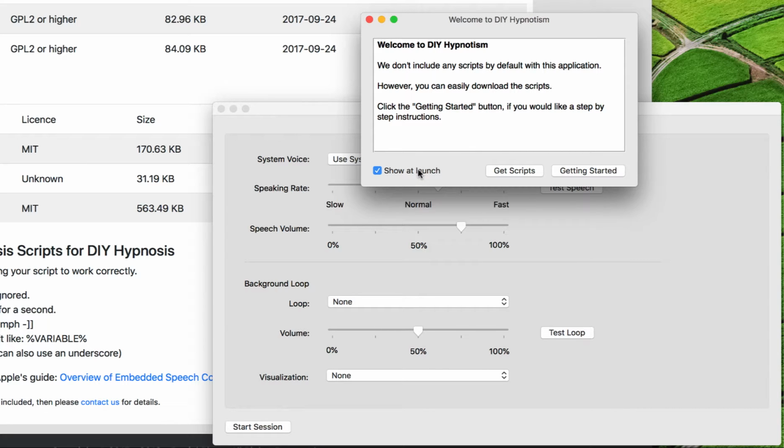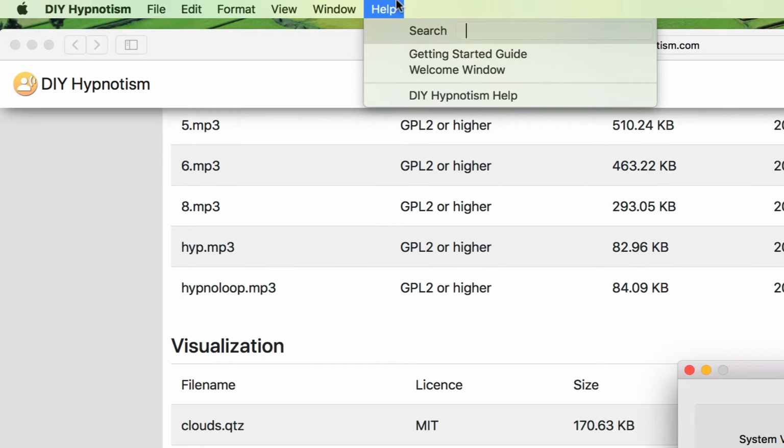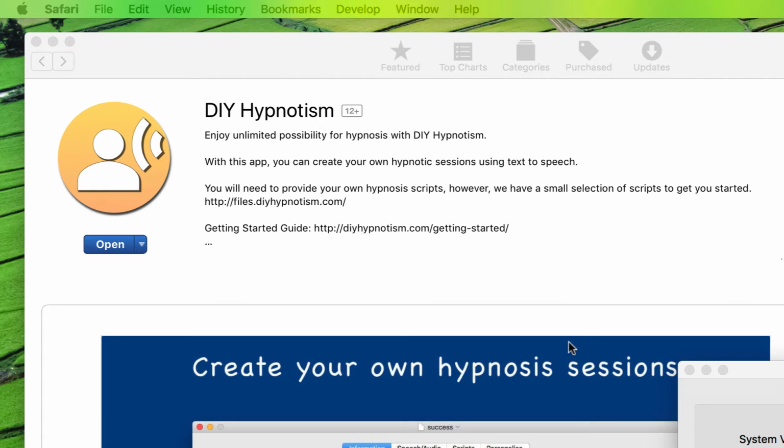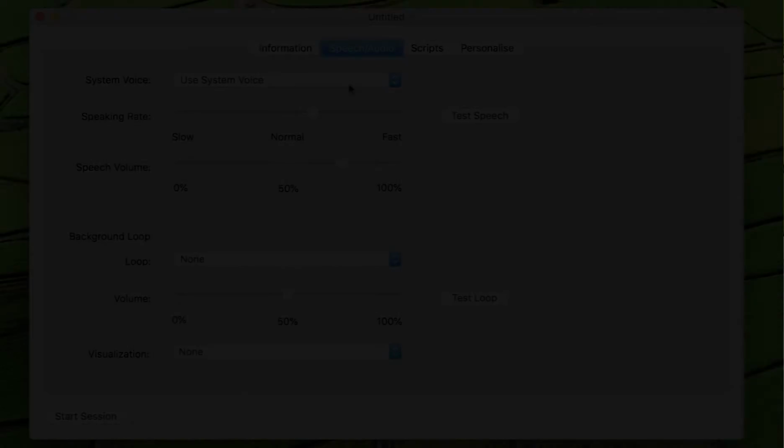There we go. So we've done this, so we don't need to see this again, but it's up to you. If you don't want to see it, then untick the box. If you do, then leave it be. If you want to find these scripts again, you've got the welcome window and the getting started guide. And you also have a link to the scripts there as well. So let's close that down and bring that front and center.